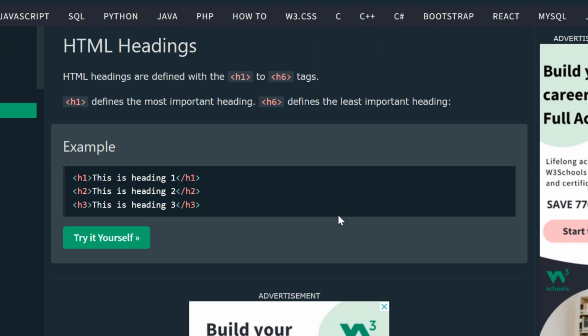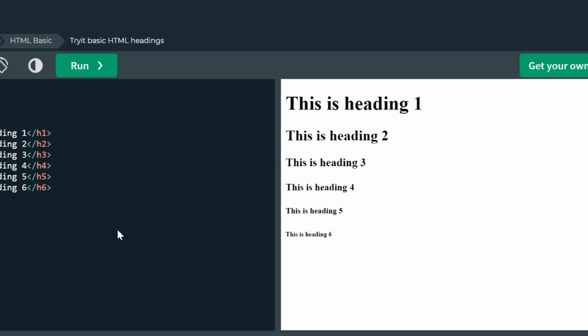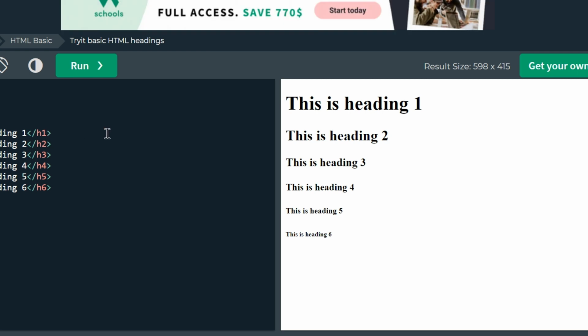HTML headings are defined with the h1 to h6 tags. h1 defines the most important heading, h6 defines the least important heading. Let's see the example. <h1>This is heading 1</h1>. This is heading 1, the most important heading, and as you can see, <h6>This is heading 6</h6>. This is the least important heading, which is h6. Heading 6.